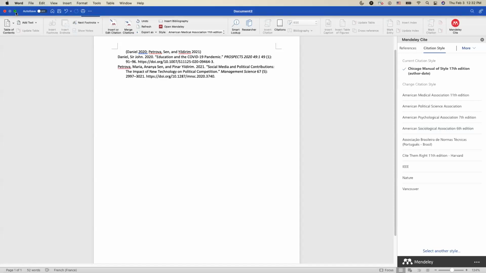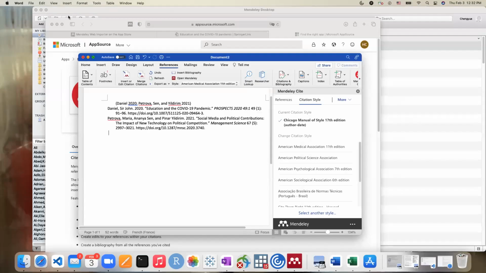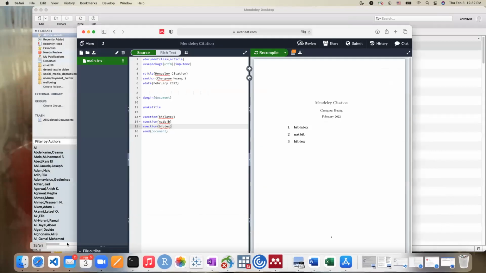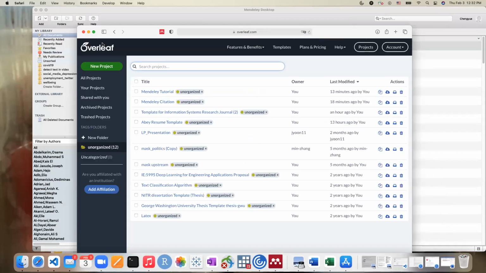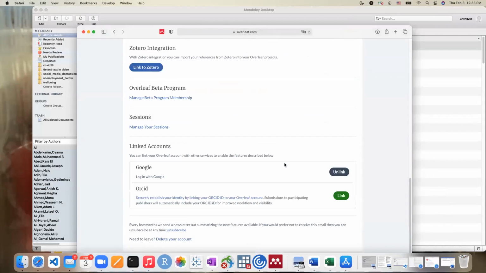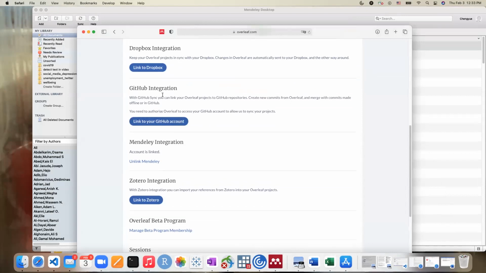So we can also use Mendeley on Overleaf. To do that, we first need to link our Mendeley account to our Overleaf account. We need to go to account settings and scroll down. You will see many options, and we need to select Mendeley integration. You can see my Mendeley account is already linked to the Overleaf account. You will see the account is linked, and you can unlink a Mendeley account anytime.